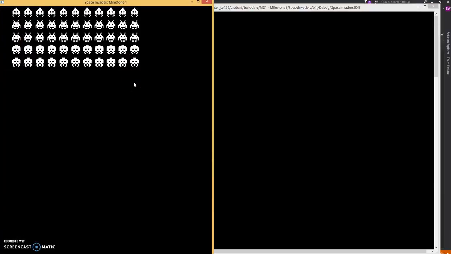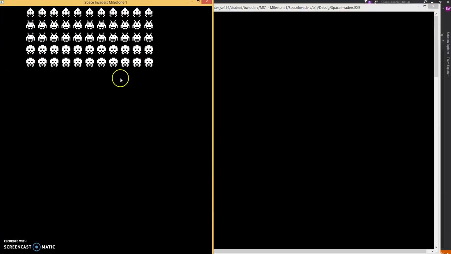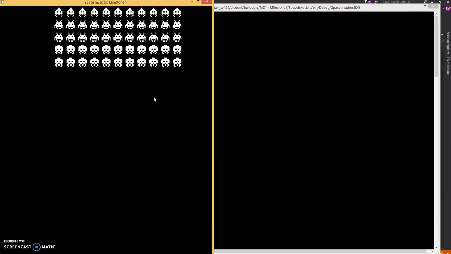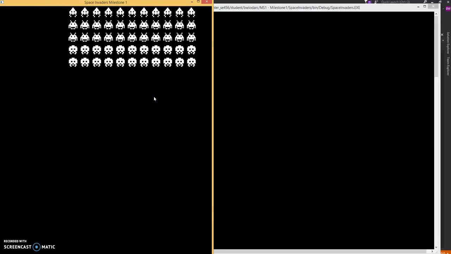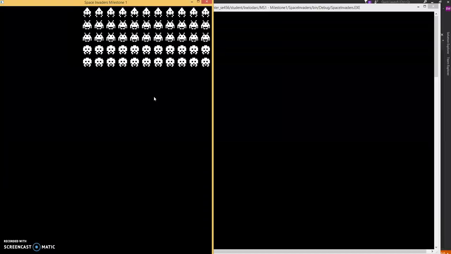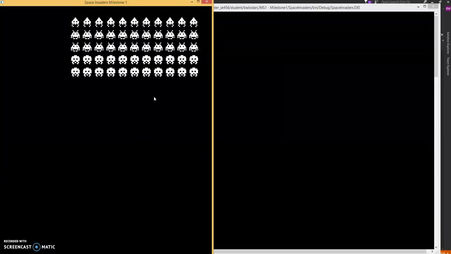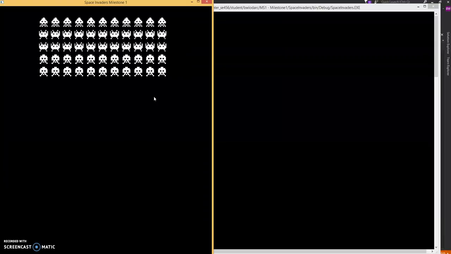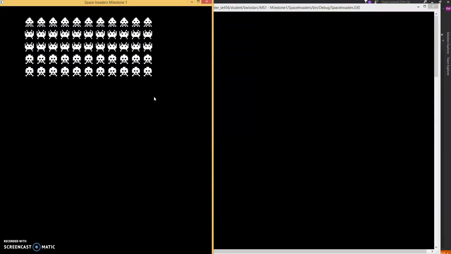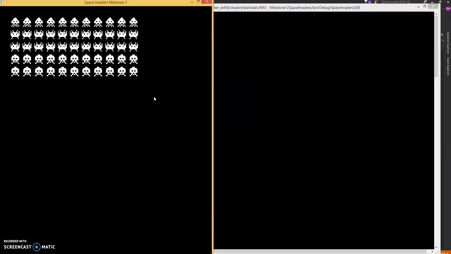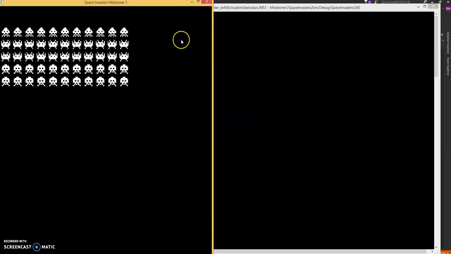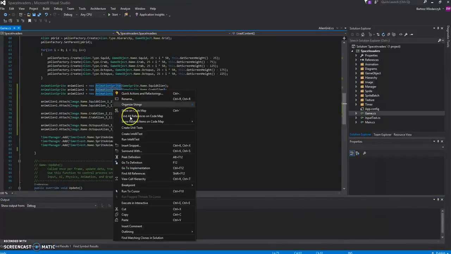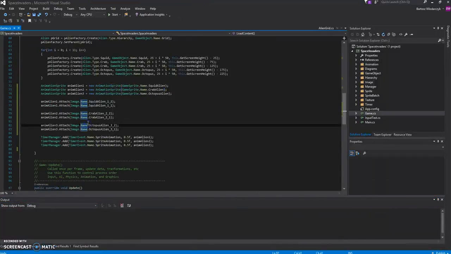This is Milestone 1 in action. Just going across. Reaches the end. It swaps directions and moves down a row. And then back down and swap it again. And that's the first milestone for me.